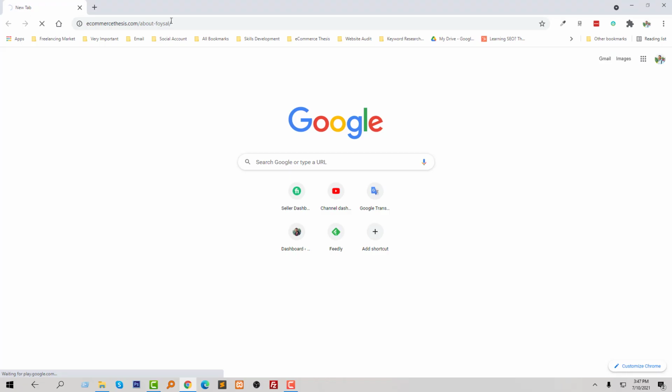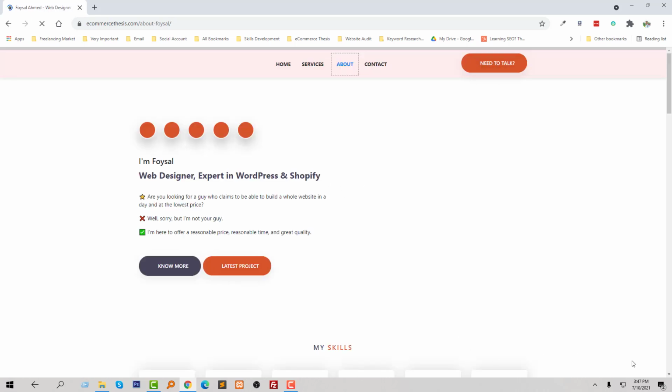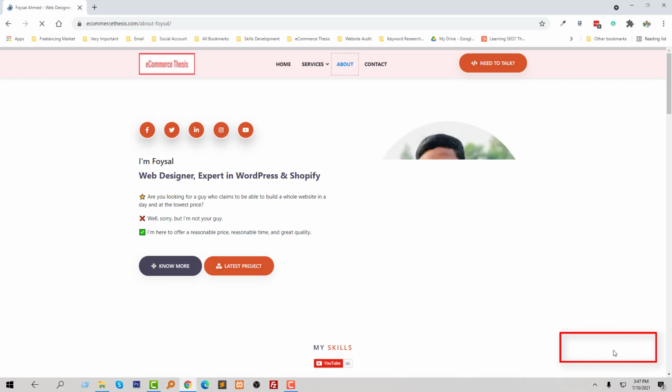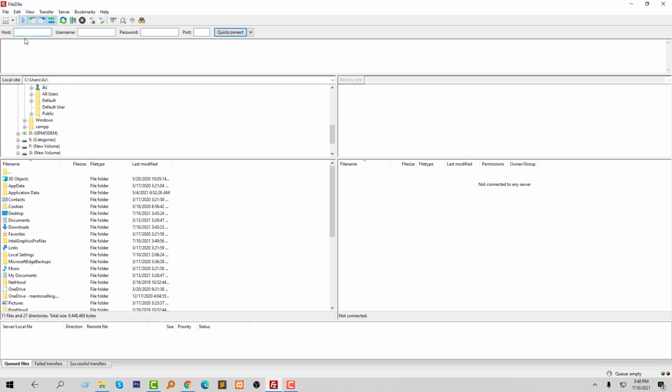First of all, I am going to visit my website where I wanted to add this button. I wanted to add a WhatsApp button right here so that my client can directly contact me by WhatsApp. To do this, I am going to access my file manager in the cPanel, and for this I am going to open FileZilla. And here is FileZilla to access my file manager.